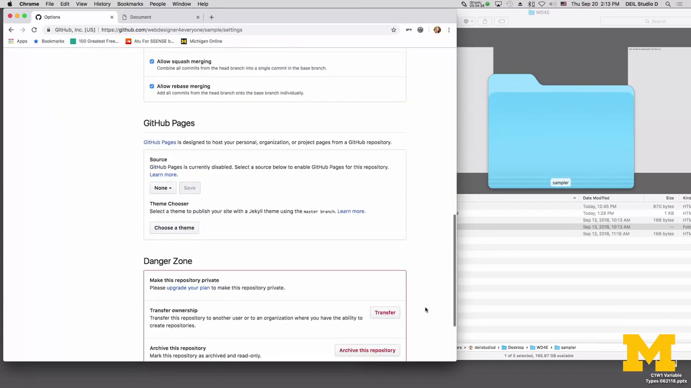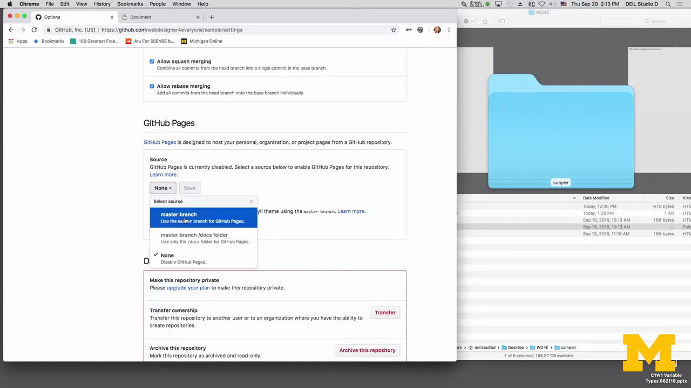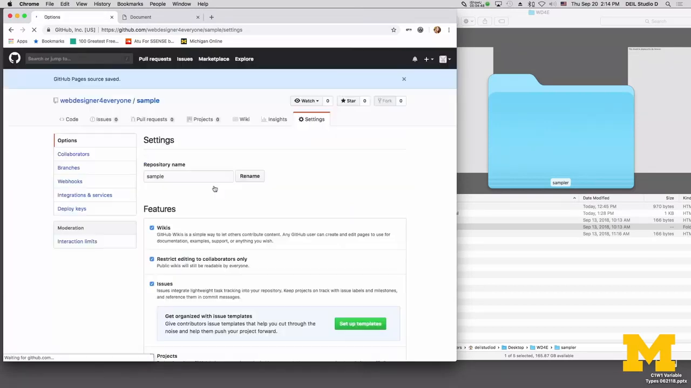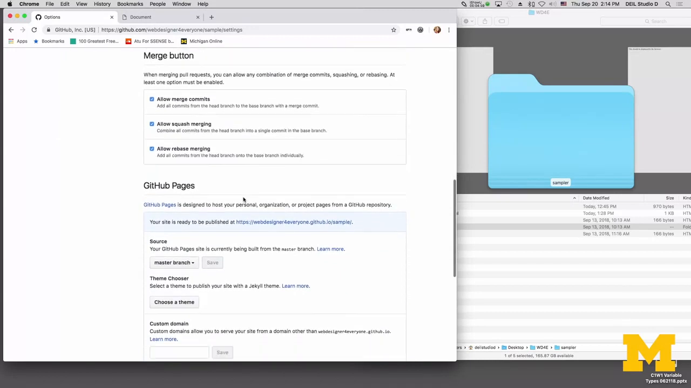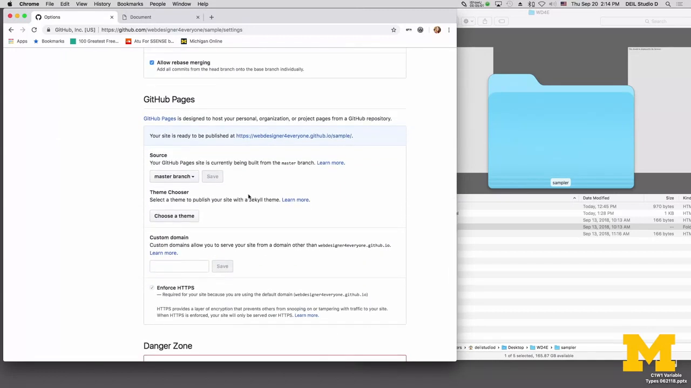And what I'm looking for is a site that says GitHub Pages. Go to None and choose Master Branch and save. All right. You never really know if it worked or not. So I'm going to go back down again, click over here and go back down. And if I go down to GitHub Pages, it will now tell me, hey, your code is now right here.